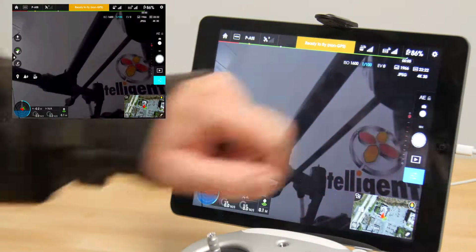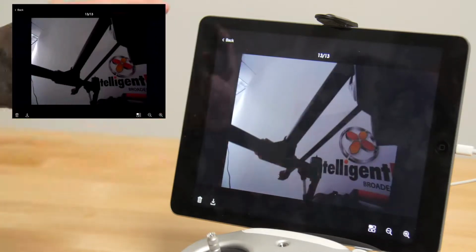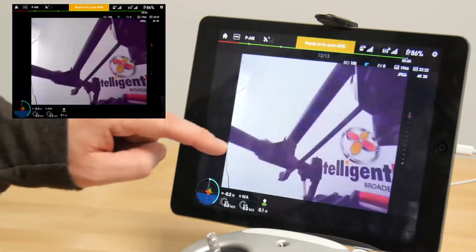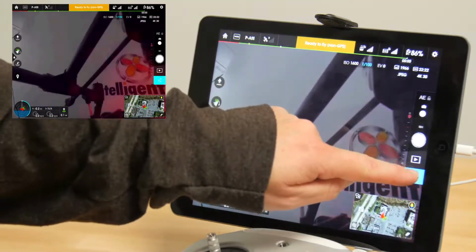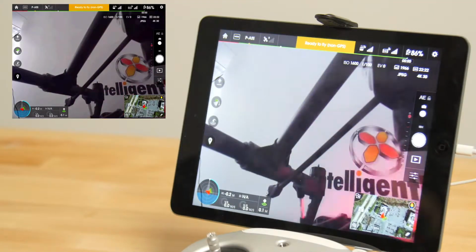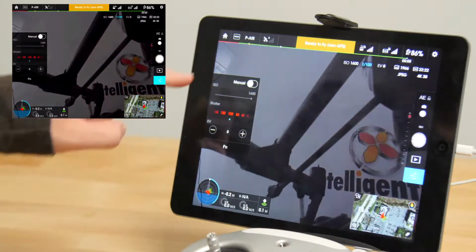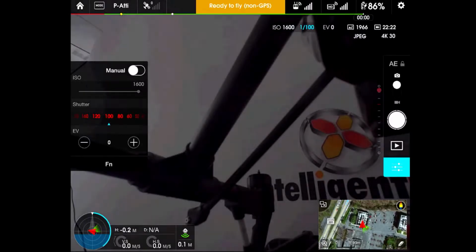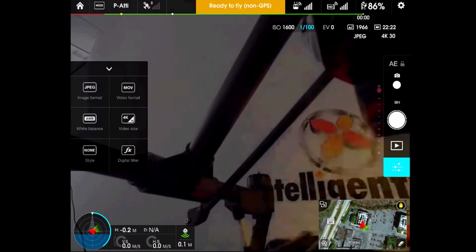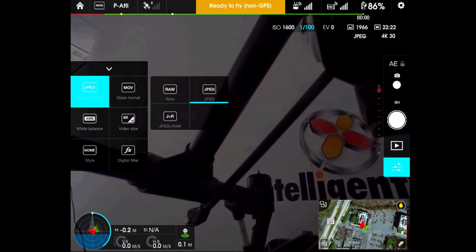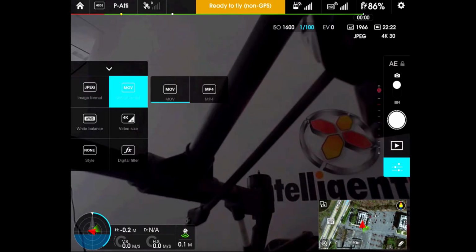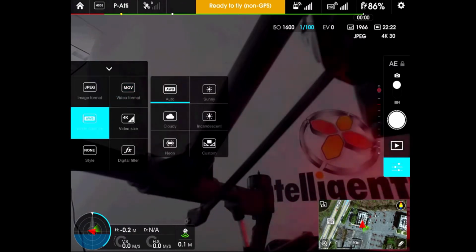I can go back and review in the iPad and see the picture that I took or any of the videos that I just took while I'm still flying the helicopter. I can go into the settings. Here you have your ISO settings, shutter settings, JPEG format, it looks like RAW format, and JPEG plus RAW. Video format, you have MOV and MP4. You have white balance, and it looks like different filters depending on what you're looking for.